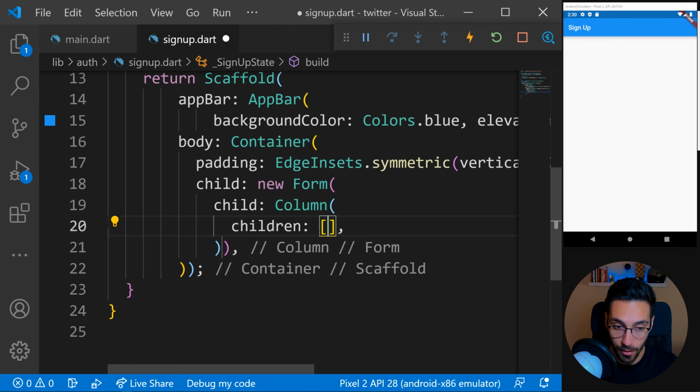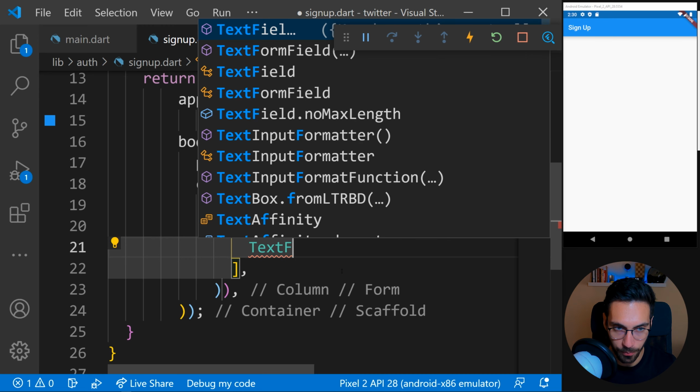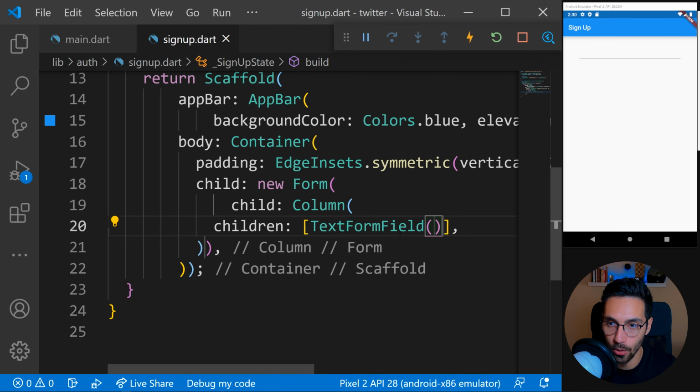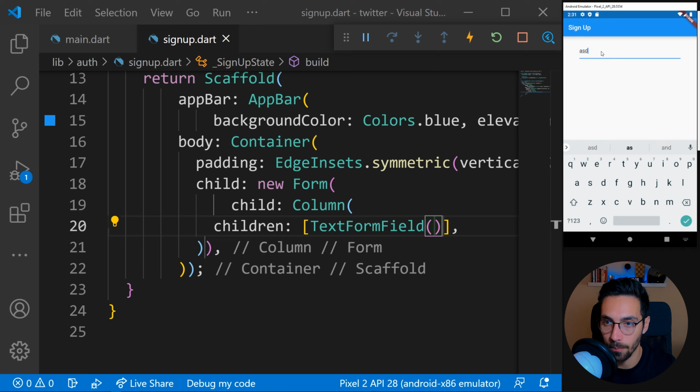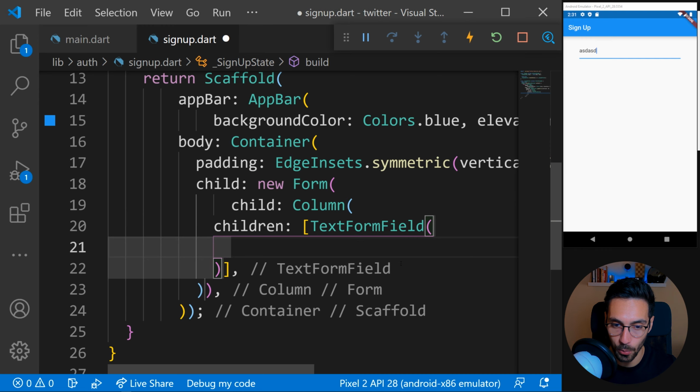Now we want to add children, and as you can see, it is an array, so it will take multiple widgets within it. And we can say that, well, first of all, we are going to add a text form field. Text form field is an edit text, as I've said before, and it will allow the user to write on it. As you can see, we already have a text form field in here. Okay. Now we want on text change to update variables so that we can later on use them. So that's a function that we can use within our text form field.